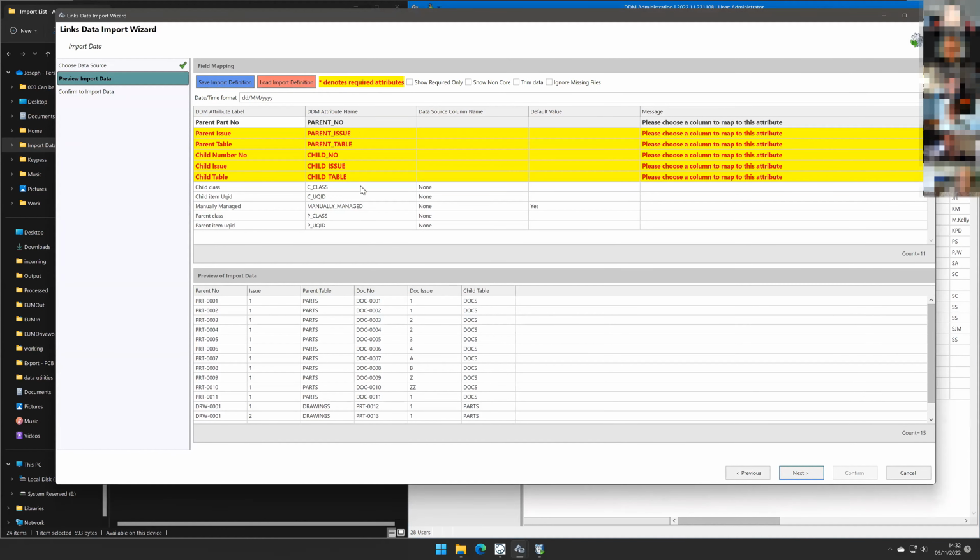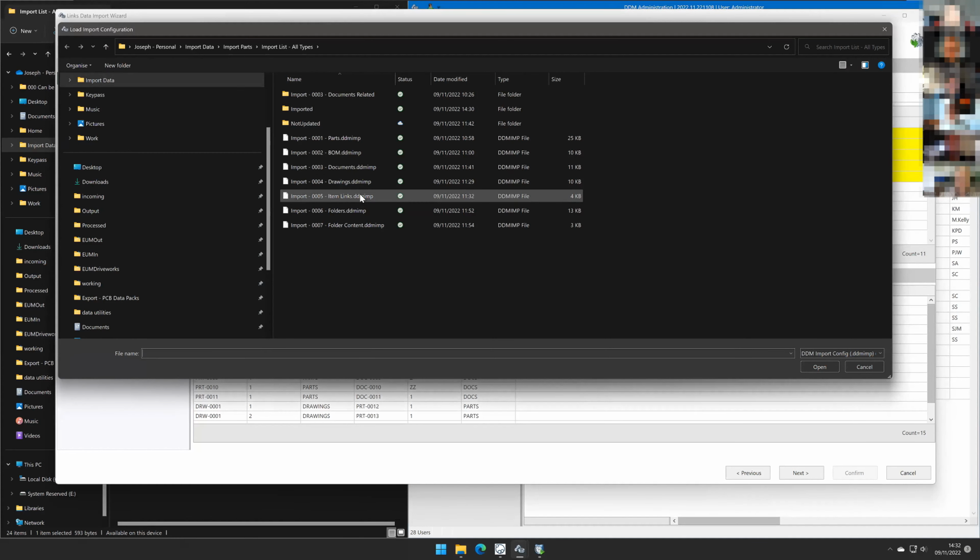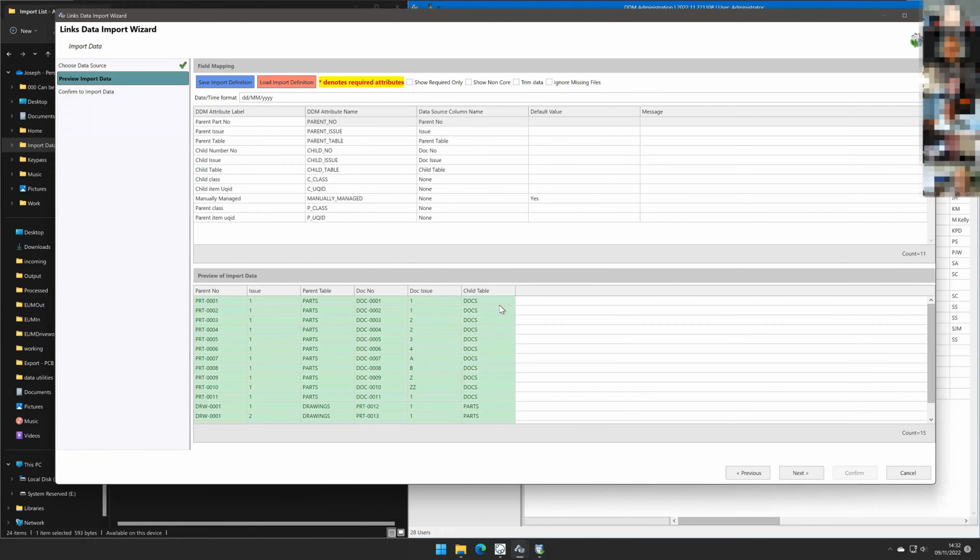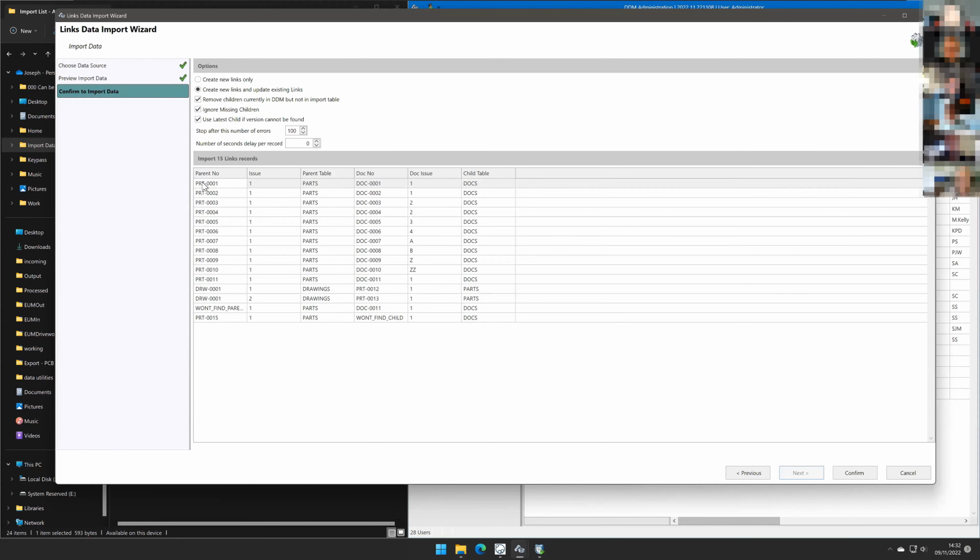It's highlighting the attributes that are compulsory. I'm going to load my definition that's been, was it Blue Peter? Here's one I did earlier. Was it Blue Peter used to say that? Yeah, that's the one. Item links. It's highlighted all of my import columns, so they've all been mapped across. I can say next. Now, the one we're going to search on is part number 1 here. So again, we are building all of these relationships.